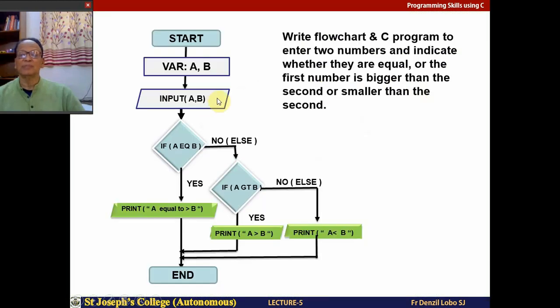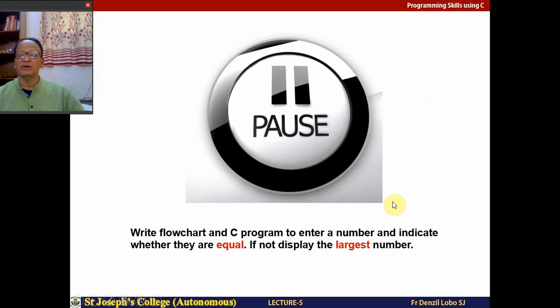So here we have the complete flow chart we have written. So you can convert that into a C program now. Pause the video and convert that into a C program.